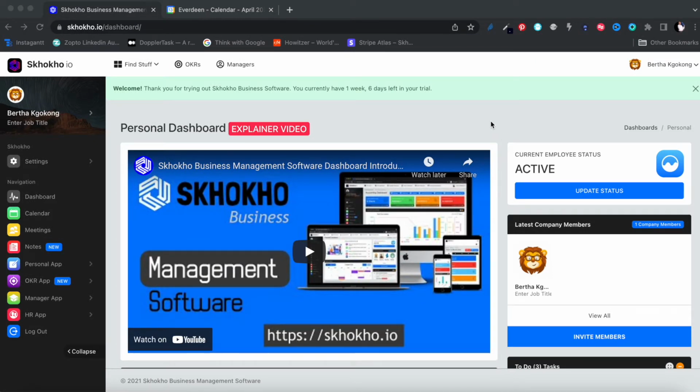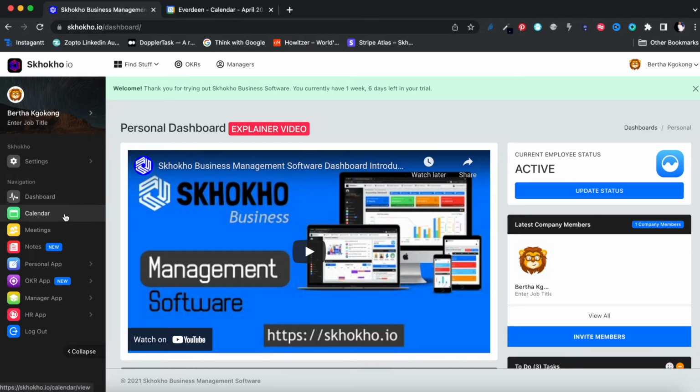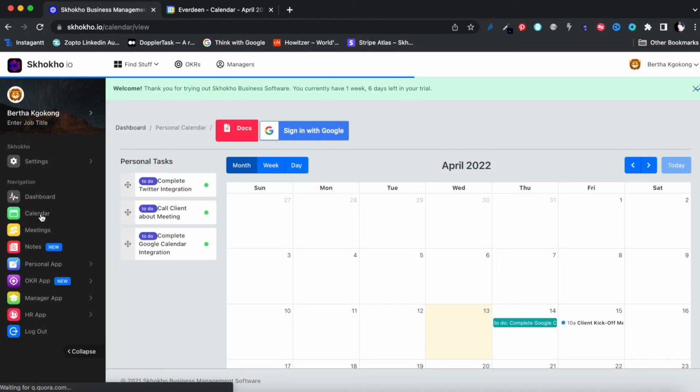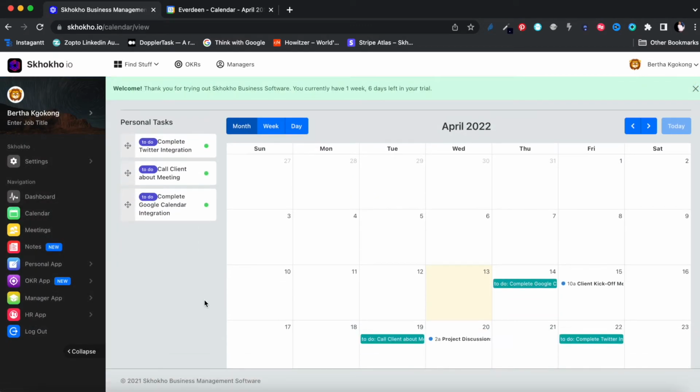Okay, now that we have logged in and created an account, our application has got notes, tasks, all sorts of things. And one of them is, obviously, clients can create tasks and meetings on our application. And when they do that, we have our internal Skoko calendar, which can be accessed over there. And it looks like this.